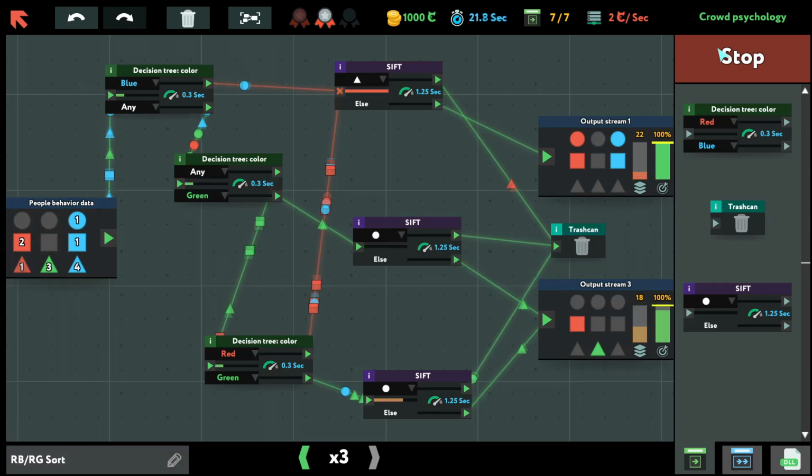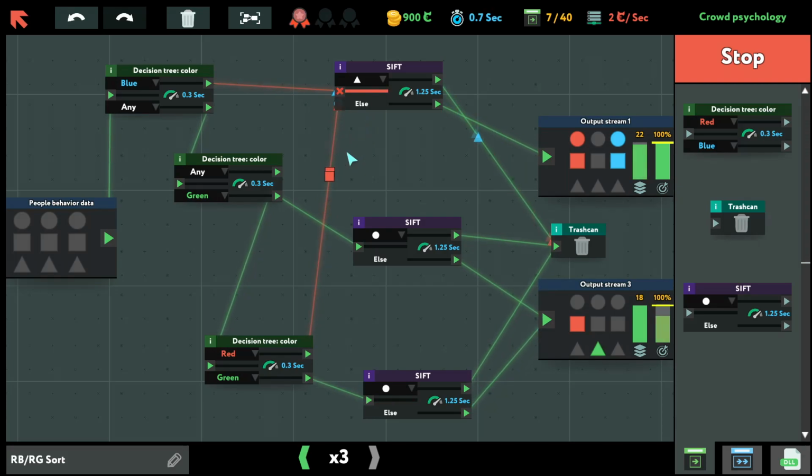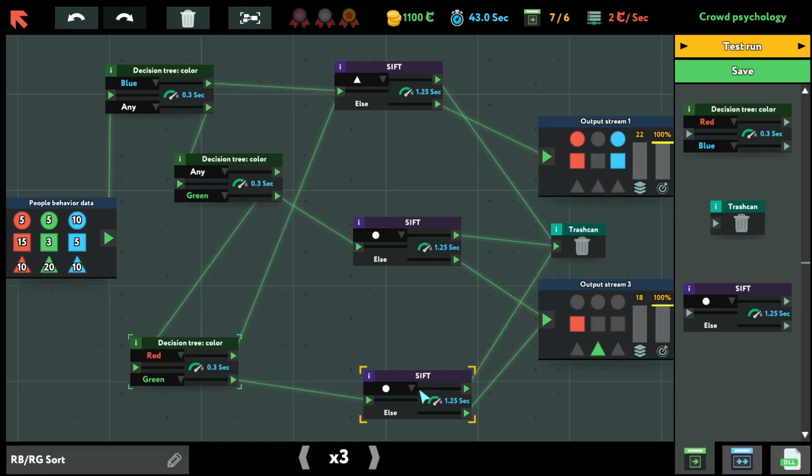Ooh. So far, good accuracy. But we are getting a lot of slowdown here. I might need to rejig that. No, but, so close. So what I'm wondering is, can we pre-filter the data a bit more? So we know we want to get rid of triangles. So if it's a triangle, send it to the trash. Else, send it there, and let's cut this line to here.